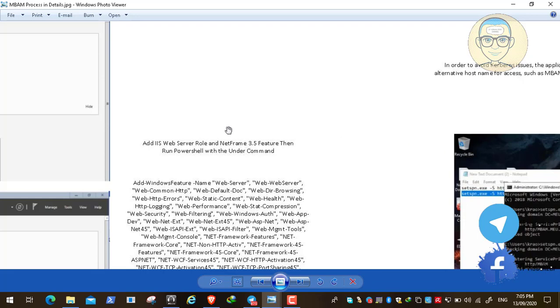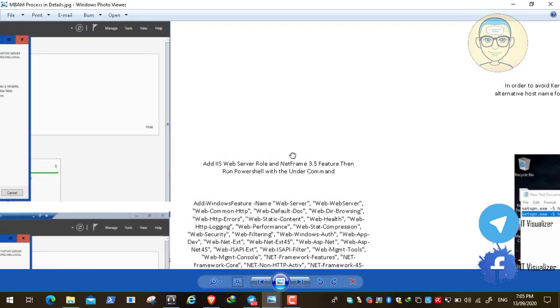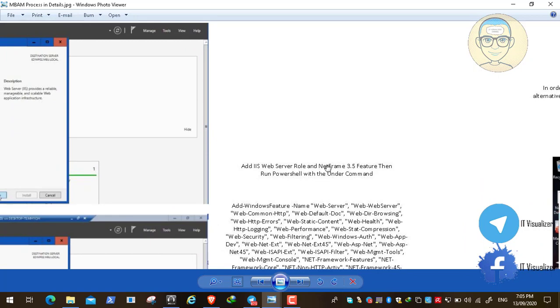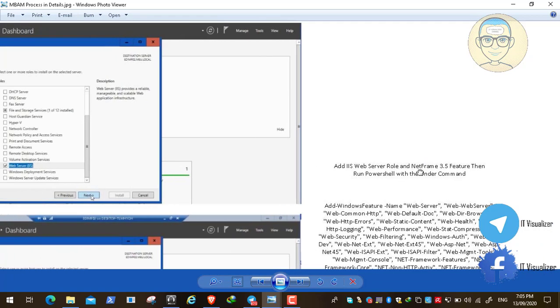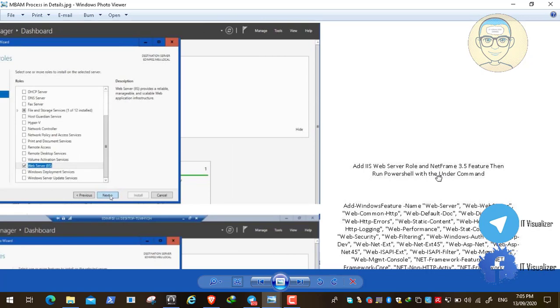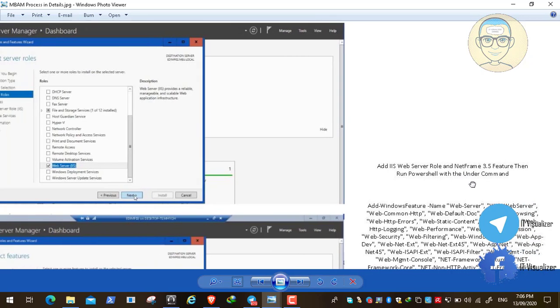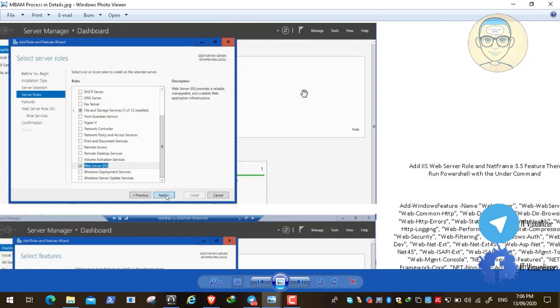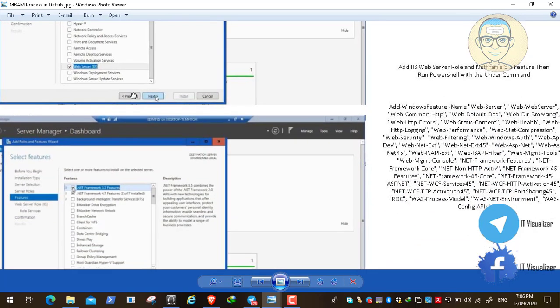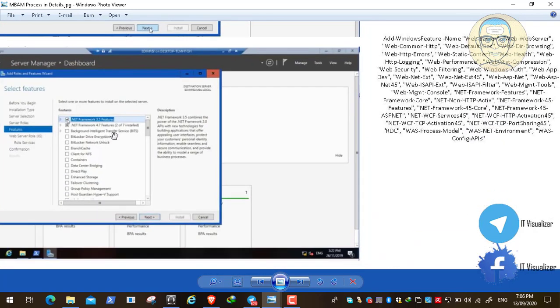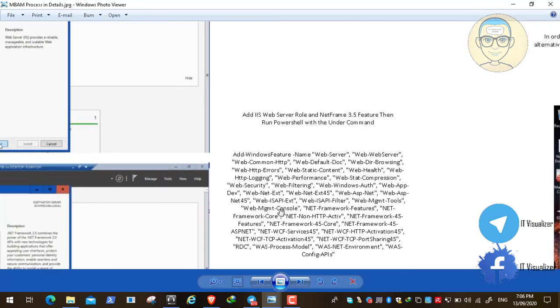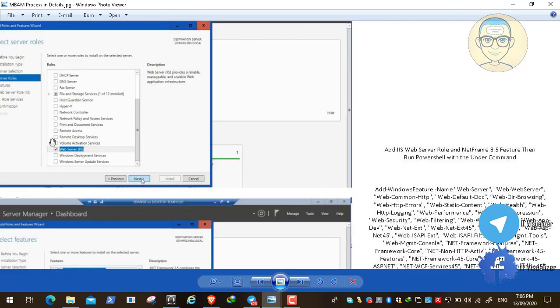We need to create the website server itself. We have the website name, but we didn't create the website server, or the website container. So we need to go to the Server Manager and add the web server role, and also add the .NET Framework 3.5. After doing this, we need to run a couple of commands to add additional features to the web server role.